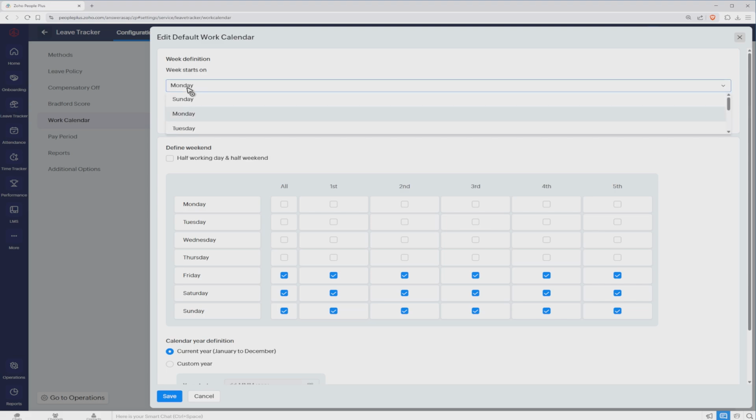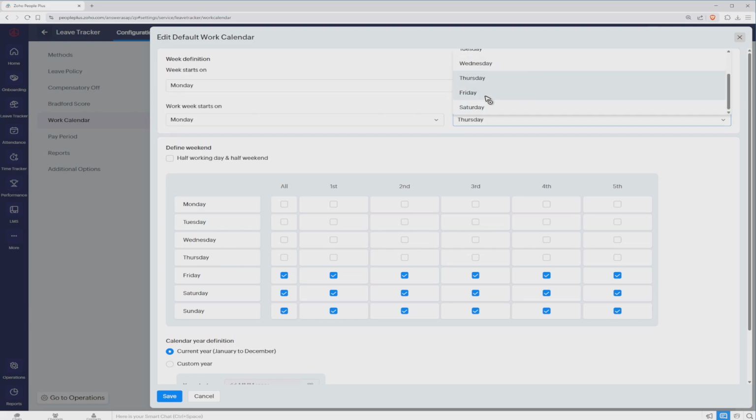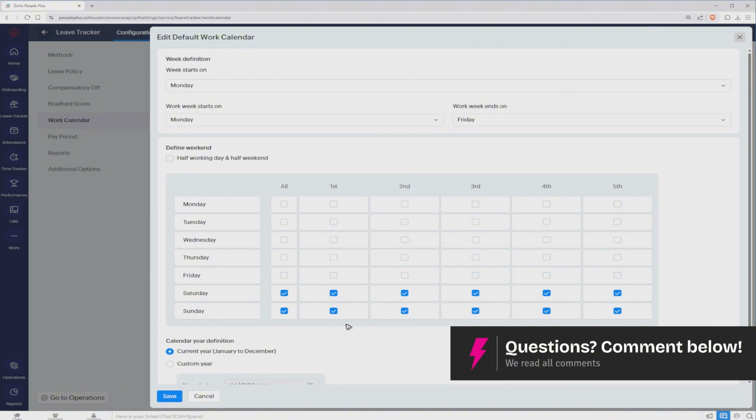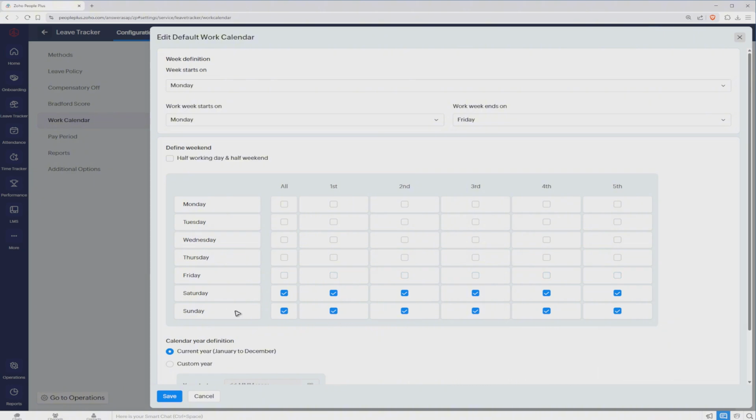All right. Just click on the drop down and the work week starts on Monday right here. Work week ends on... I'm going to go ahead and change this one back to Friday. Like so, and then in this defined weekend, let's go ahead and untick Friday so that by default Saturday and Sunday will be the available weekend only.